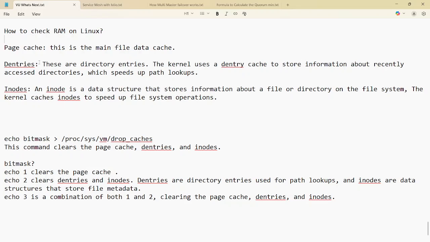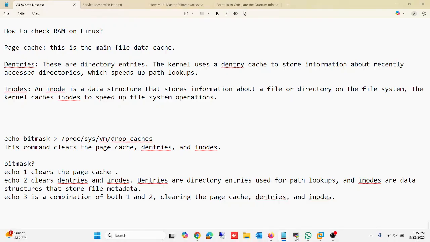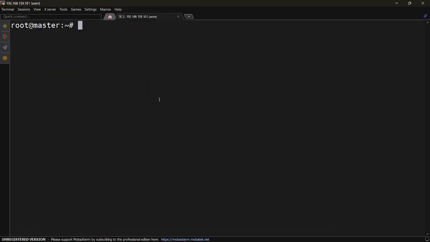In this video, we have to understand how to check RAM in Linux. It seems very easy to check RAM on Linux, but it's a challenging job. So let's start. I have a Linux machine, and the free command we can use to check the memory.